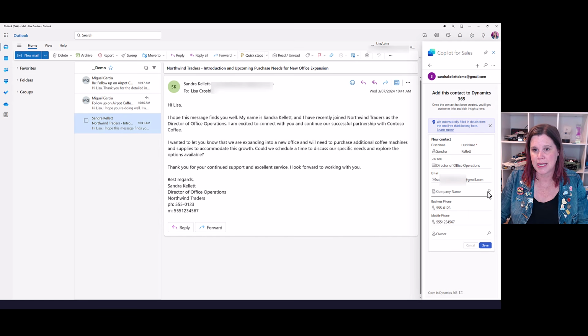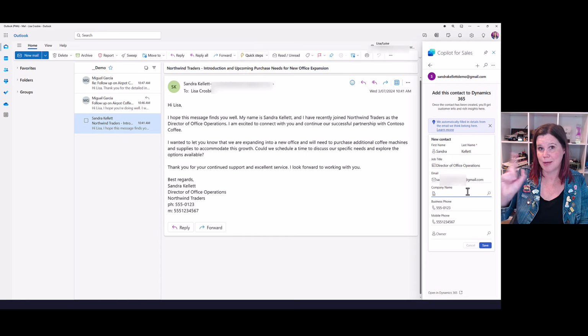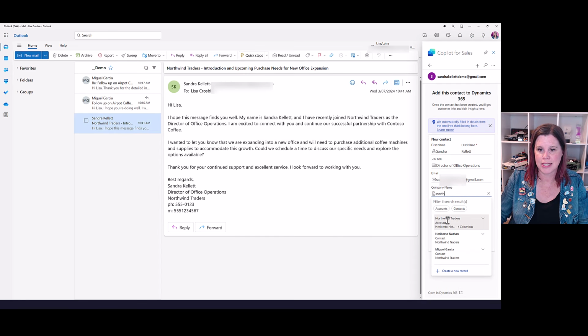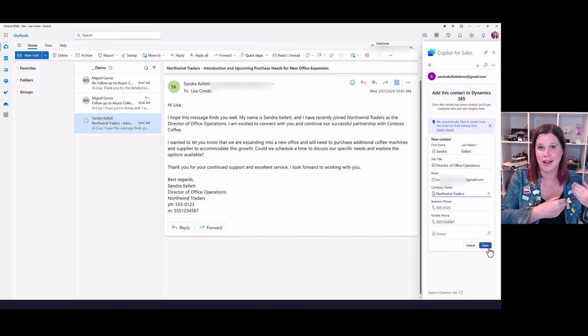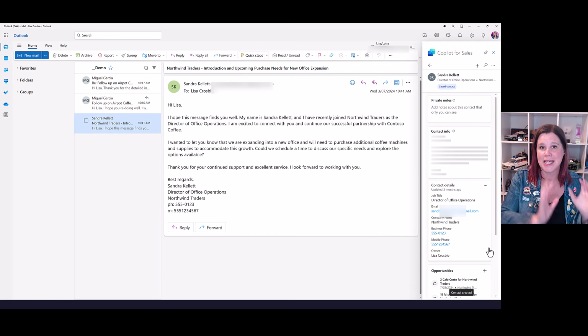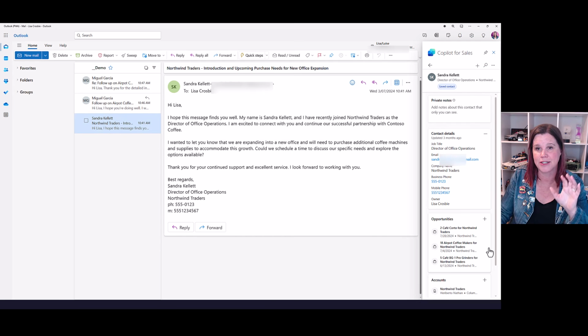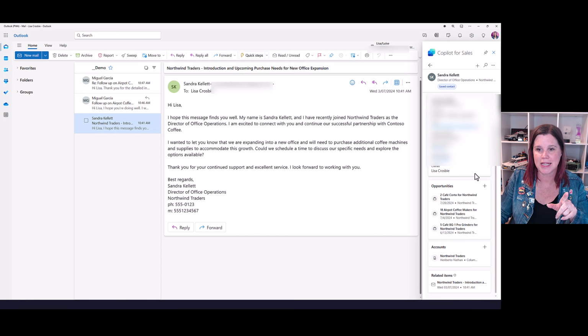So if I come in here, you can actually put in the company name, and this is a lookup. So if we start typing Northwind Traders, there it is there. And now what I can do is click save on that, and that will actually create that person into my Dynamics database against that account. And as soon as I do that, you'll see that now I can see information about the opportunities related to that account.